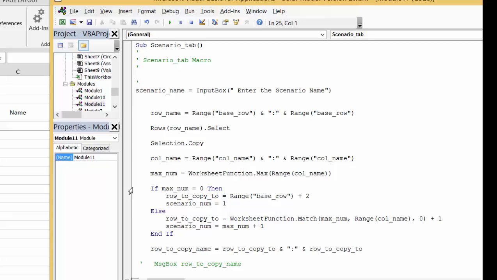Now, if you've already got a scenario, say it's scenario number 1, then we'll do a match. So we'll just match the max against the whole column of numbers. So we'll find how many numbers we have. Okay. So if we have 10, it'll actually give us the row number for 10. Okay, and then we add that row number.